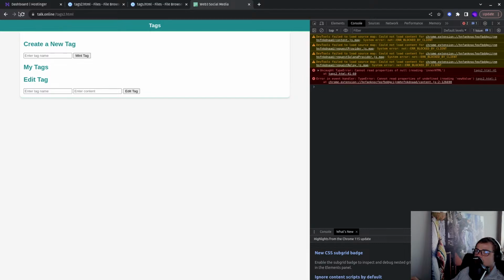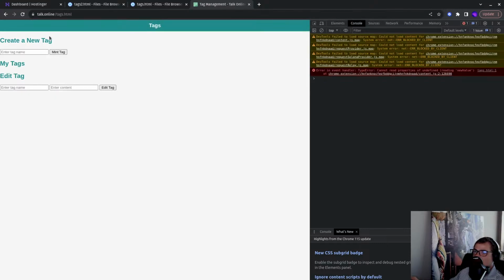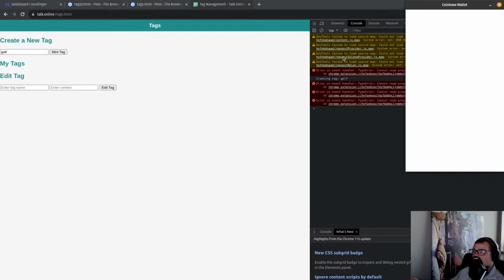Okay, let's just save this and then new value at tags2html1. Does it work? Golf. Nothing happens. Whereas, if I go here, tags, not type in golf, it would do that, right?